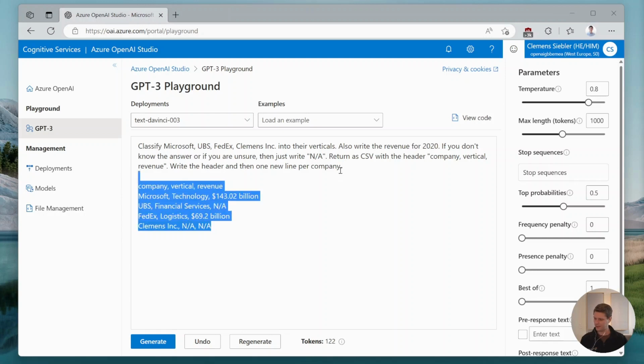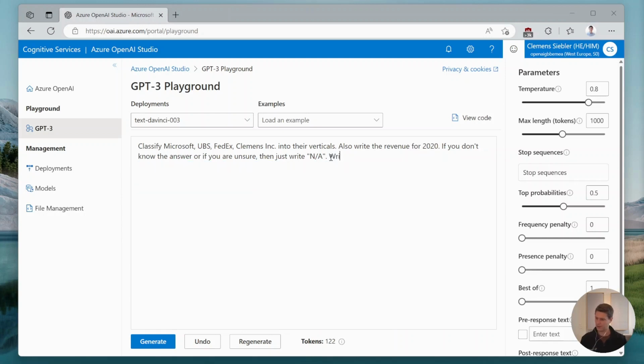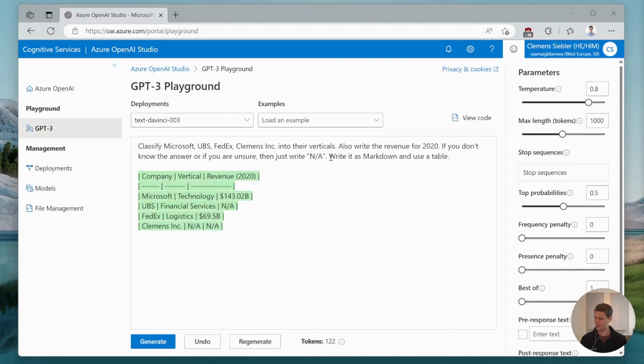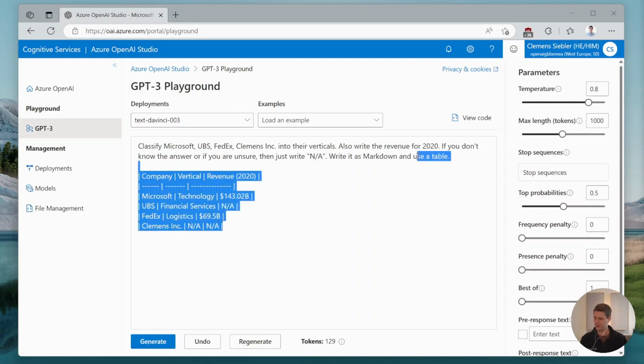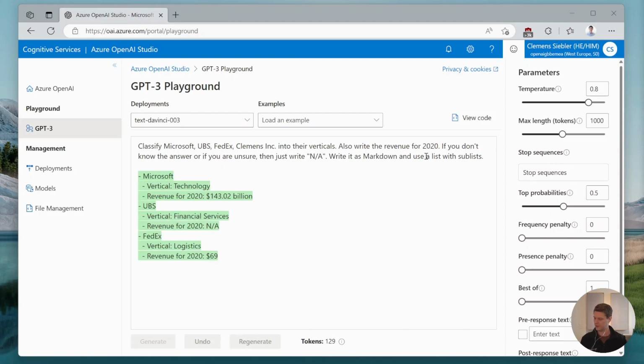Another thing that can be useful is if we use Markdown. So we can ask it to write it as Markdown, and use a table, for example. Okay, this nicely formats a table, or we can even write it as Markdown and use a list with sublists. Maybe that works. Yeah, something like this. So you see, Markdown is also pretty easily possible.